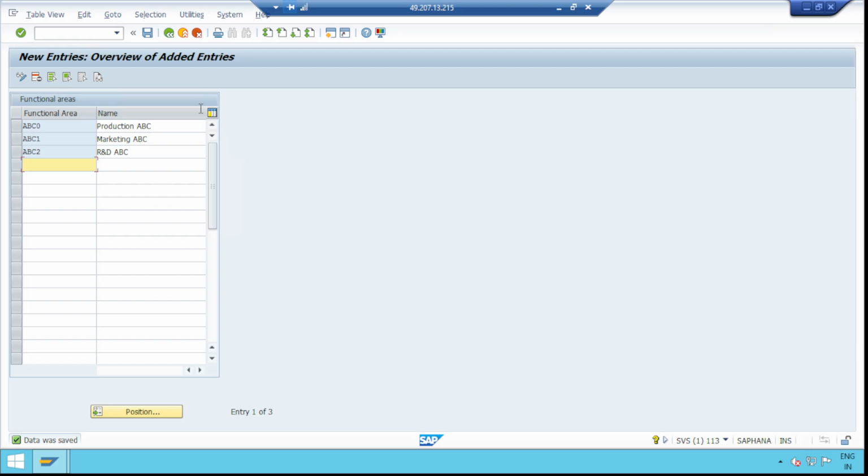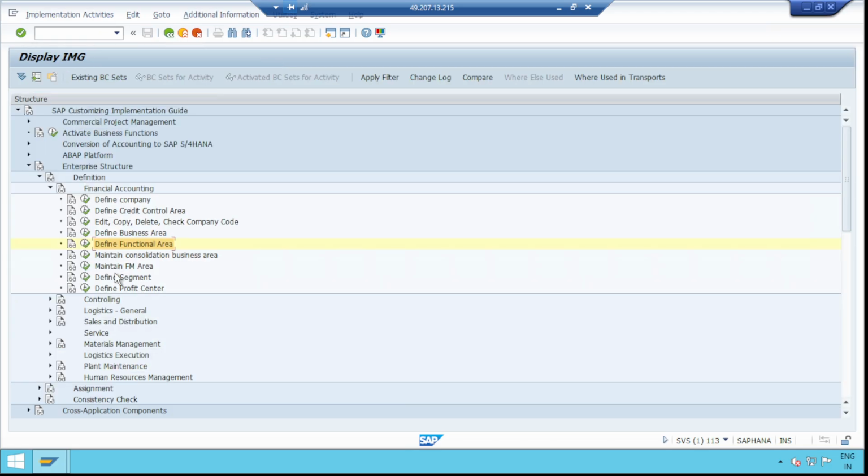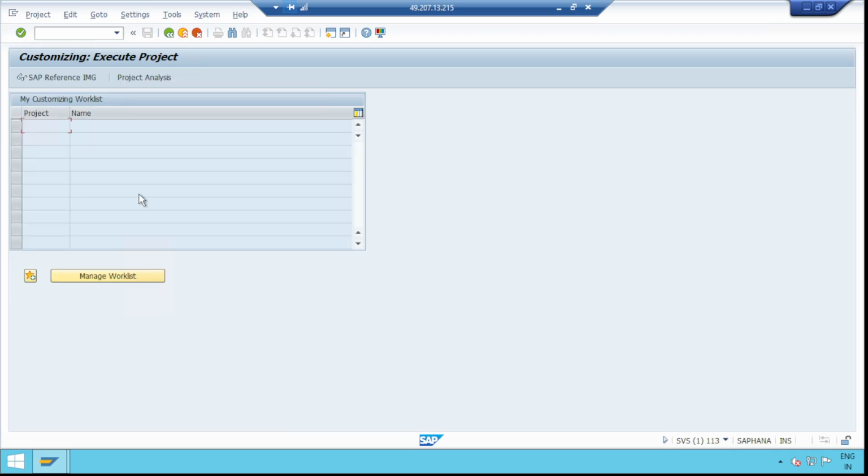Now, next enterprise unit is, and always remember that a functional area and a business area don't have any relation with the financial enterprise structure. It is mostly used in controlling. That is why you don't have any configuration directly linked with your company code or a parent company. It's just for reporting purposes. Okay. And now the next one is something called the credit control area.